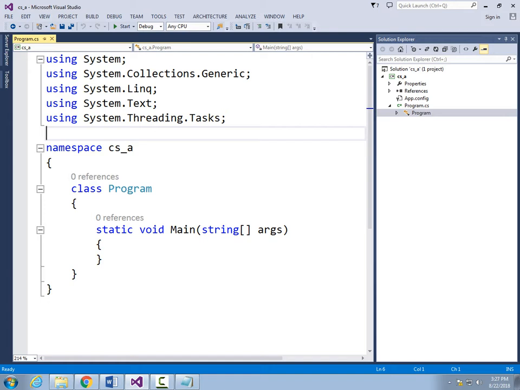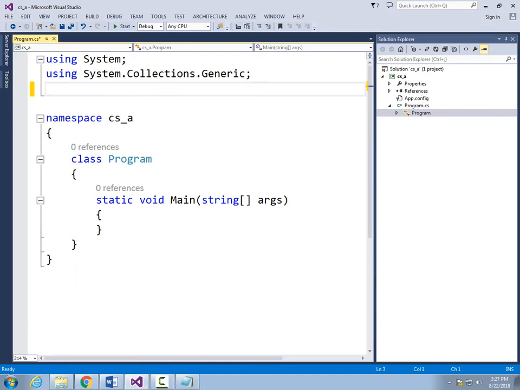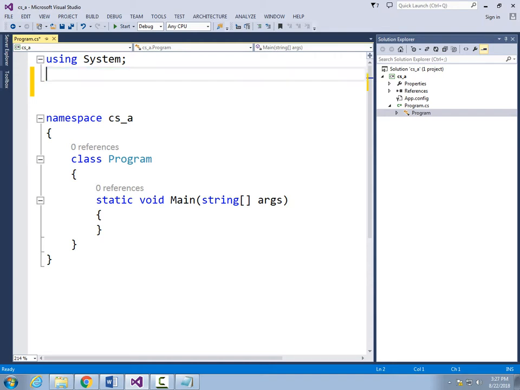Well, I know for a fact that in the early days, we're not going to be using .Linq and .Text and .Threading.Tasks. We could safely delete those. Doesn't matter. I could leave them. I could take them or leave them. I'm going to delete those. Probably not going to even need System.Collections.Generic.